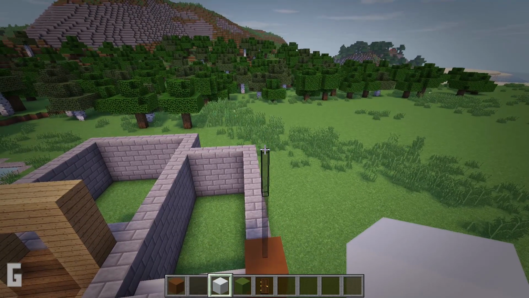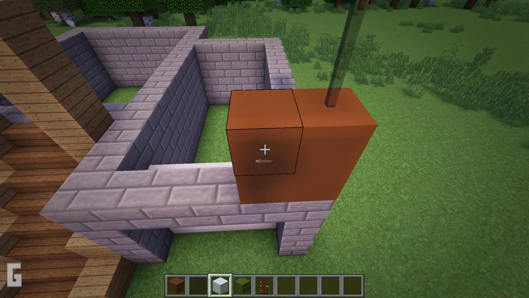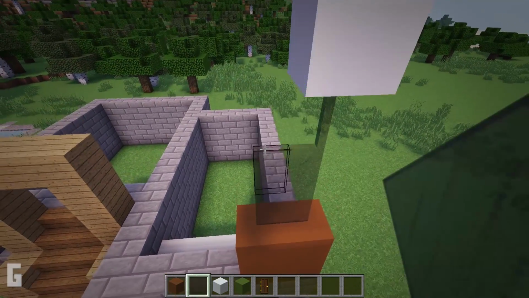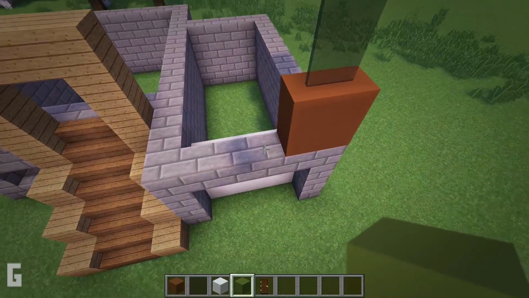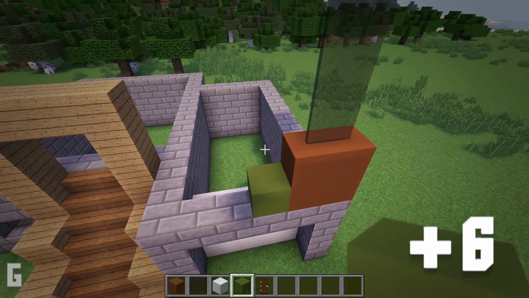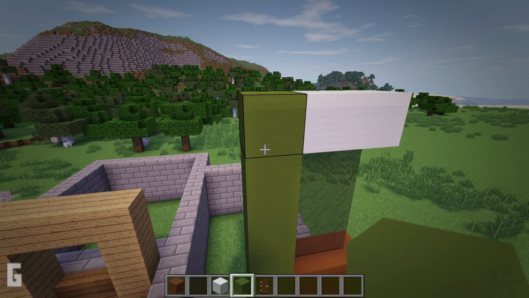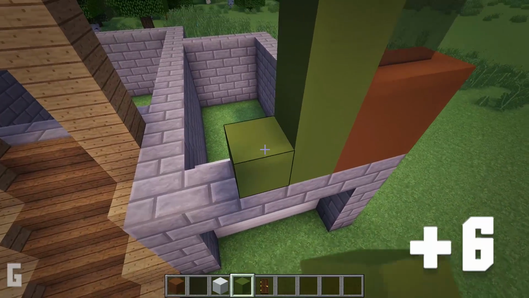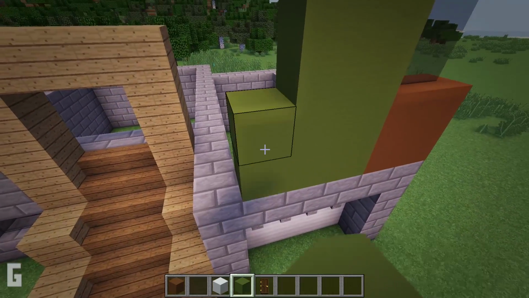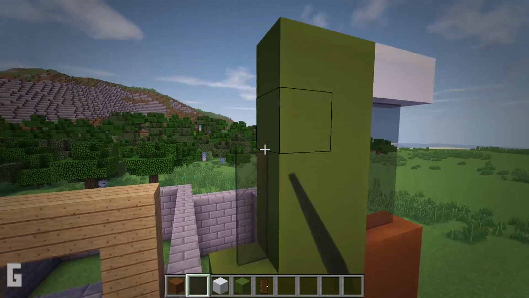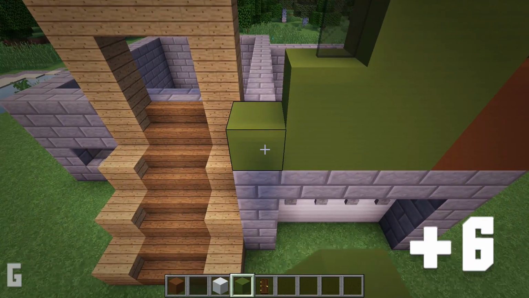Then 1 white concrete block on top of that. Then at the next column, add 2 brown concrete blocks, 3 glass panes, and 1 concrete block on top of that. Then for the next column, we can add 6 green concrete blocks. Then make 1 more solid green concrete column as well. Next, place 2 green concrete blocks down, then 3 glass panes, then 1 concrete block up top. Then add 1 more solid green concrete column.